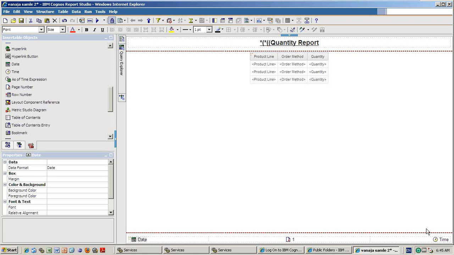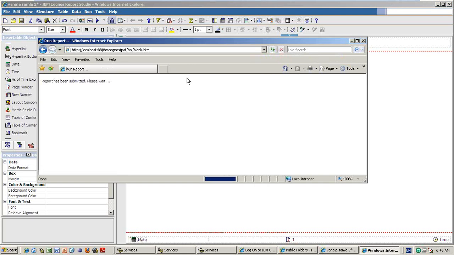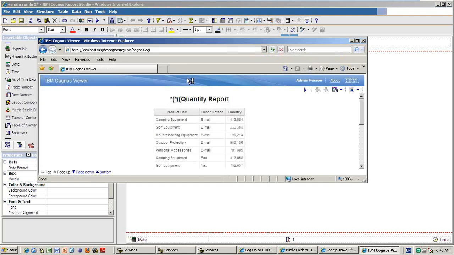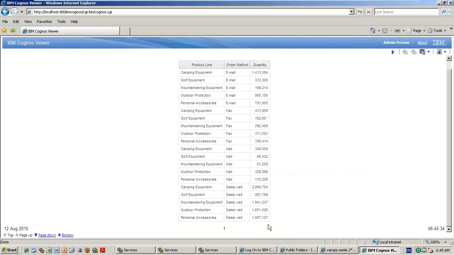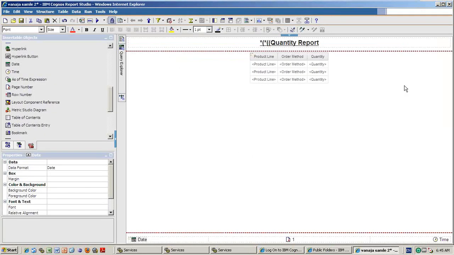Date and time. See, even though we use that as of time expression, it is not going to display anywhere else. Exactly. So just for expression purpose we will use it, but for display purpose you will use this one. 12th August 2015, it is running correct, right? 6:45 now. For display purpose you use this one, but for expression writing purpose you can use that one.